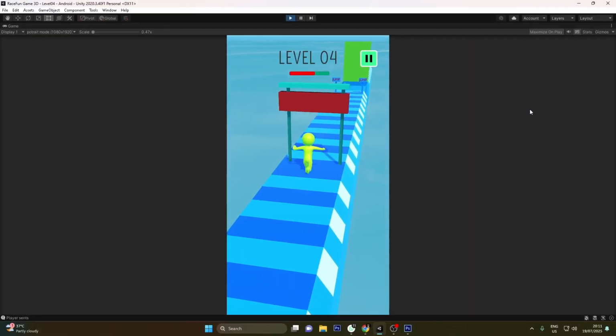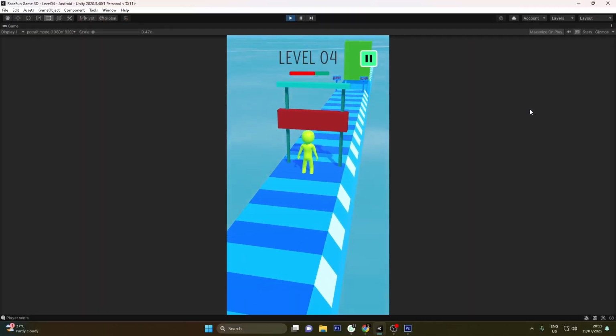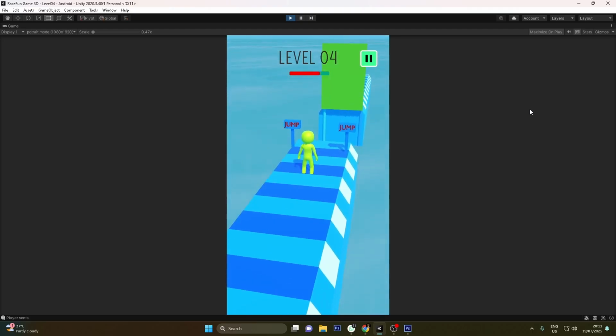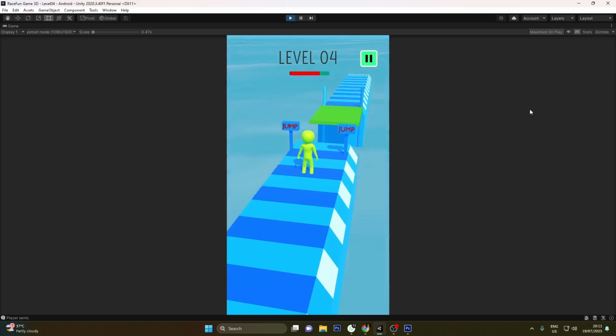And that's it. You now have a complete roadmap from zero to launching your first mobile game. Start small, keep learning, and most importantly, keep finishing your projects.